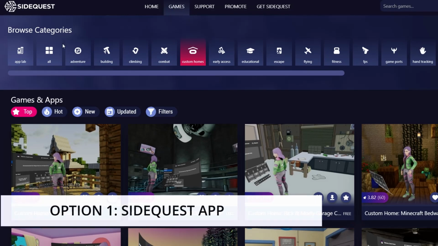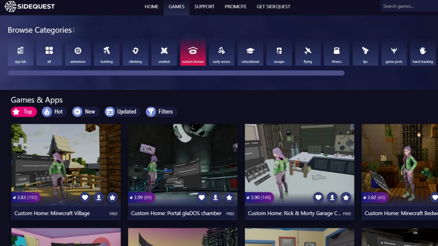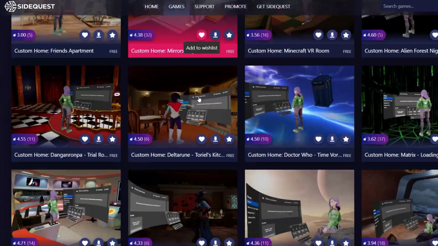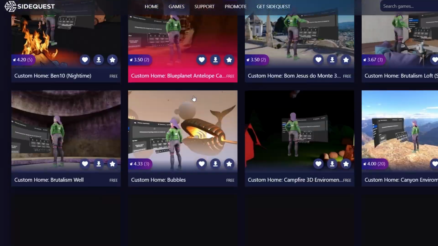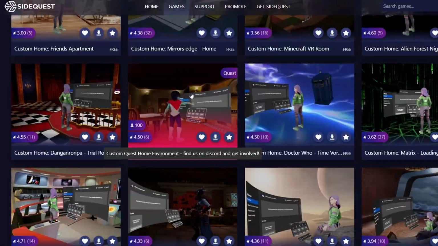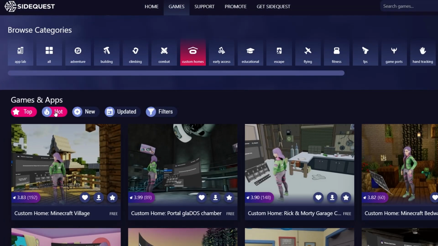Now to get more custom homes, first I recommend the SideQuest app. There you're going to go to the games tab and then in the browse categories choose custom homes. There you're going to see a countless amount of custom home virtual environments which you can download straight away to your device. Just make sure your device is connected either via cable or via Wi-Fi. There is an option for that.